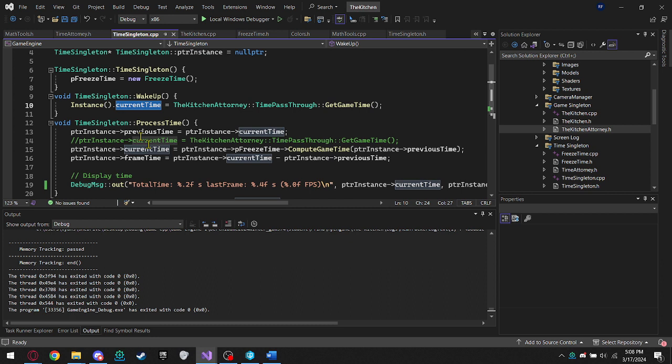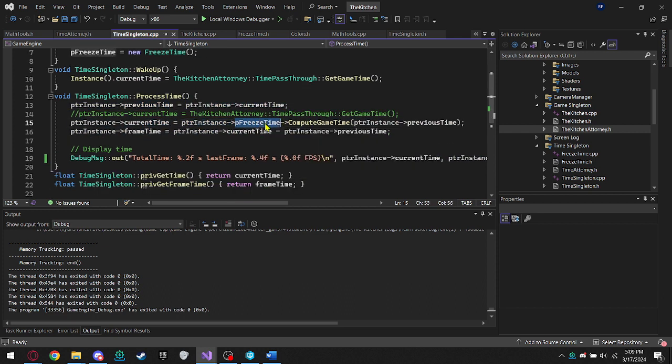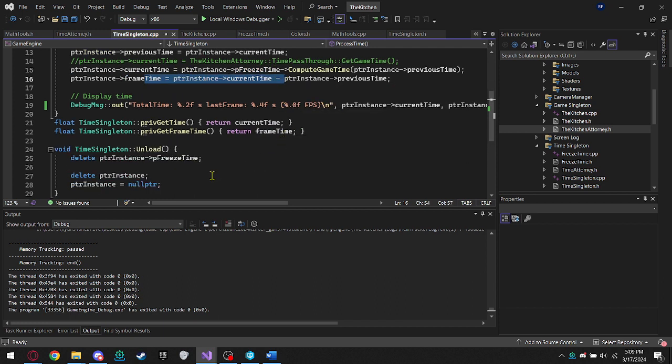In the processing of time, we will be getting the previous time and then computing the current frame time using the freeze time class. This makes sure that the current time is not being affected by us using the freeze frame tool. And then we also compute the frame time. We've got getters and then the unload.